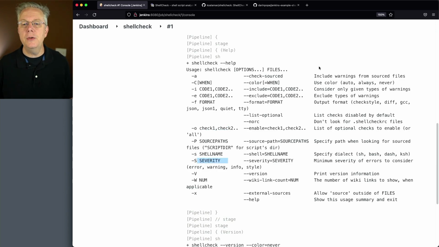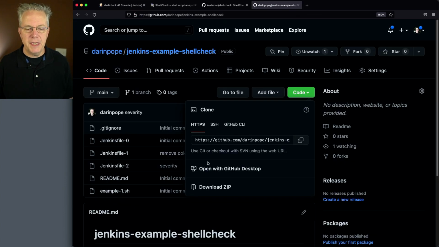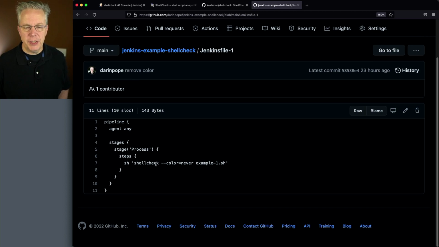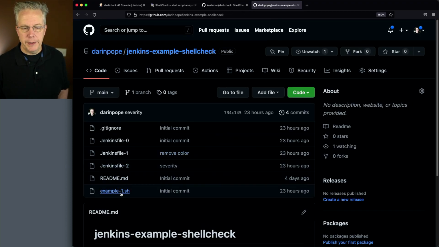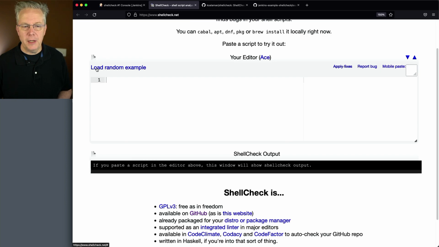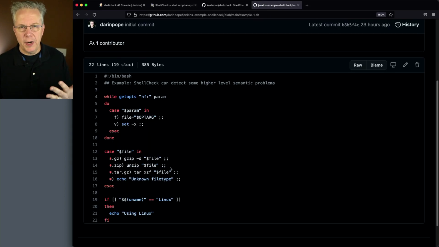Now let's go over to our repository and take a look at Jenkinsfile-1. What we're going to do is we're going to run shellcheck --color=never, and we're going to check example-1.sh. This example-1.sh is right here in the repository, and this is just a randomized example of a shell script that I generated from clicking on load random example. So I clicked on that, copied it, put it over in my repository, and then we're just going to be running ShellCheck against this script.